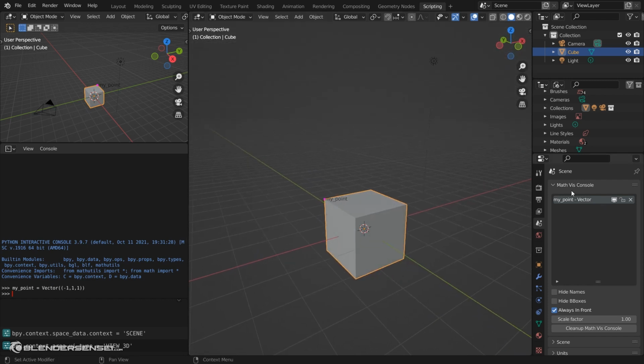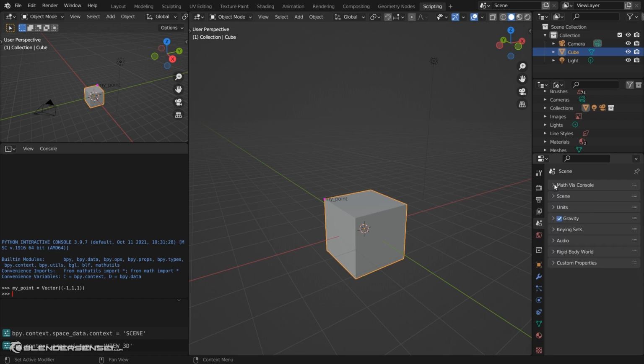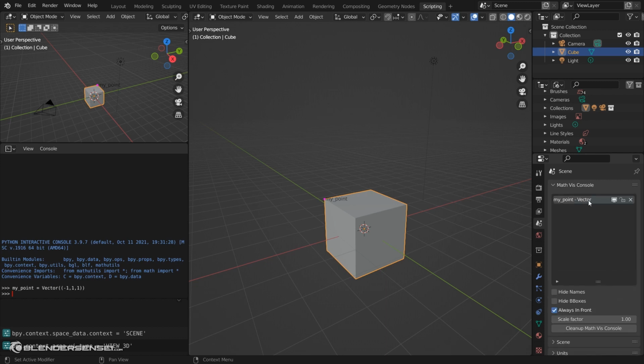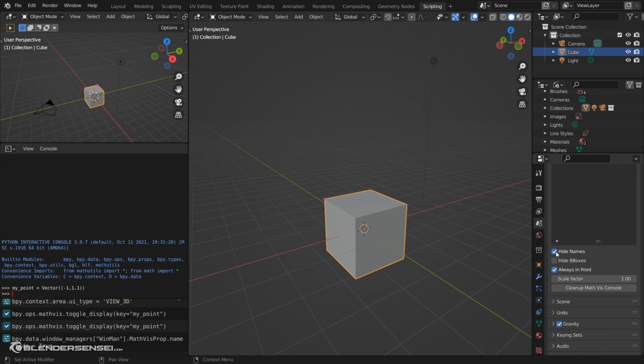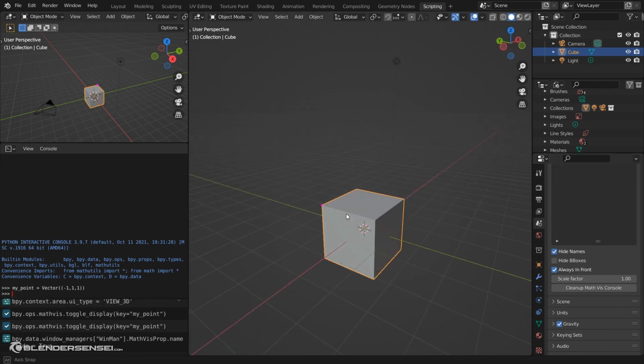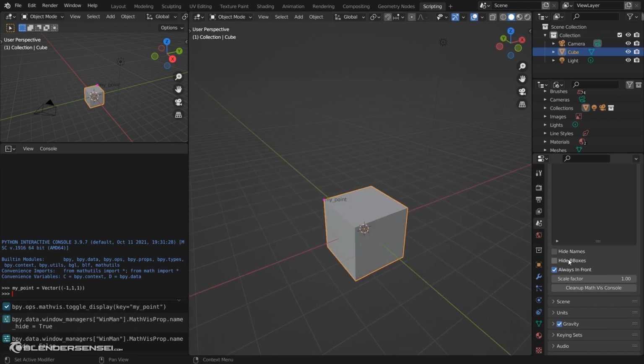And now over here in the other part of the add-on, this MathViz console, we have an actual variable, an item that we can do stuff to. We can hide it if we don't want to see it. We can delete it, etc. So real quickly, the options here, we can hide the name of the point if we just want to see the nice little pink little point. And we can hide bounding boxes.